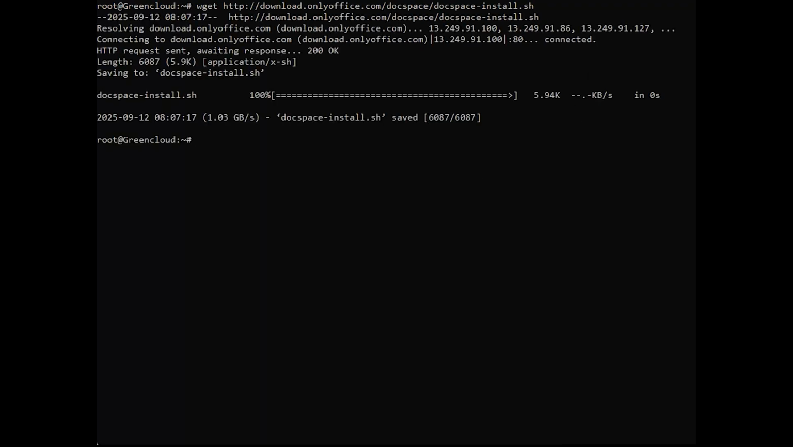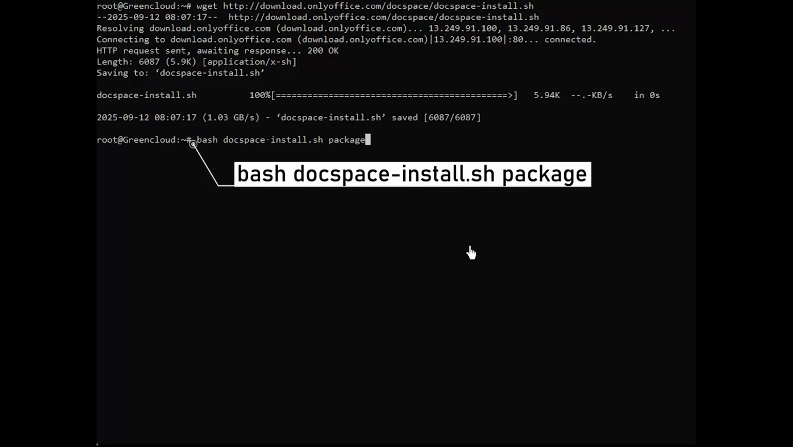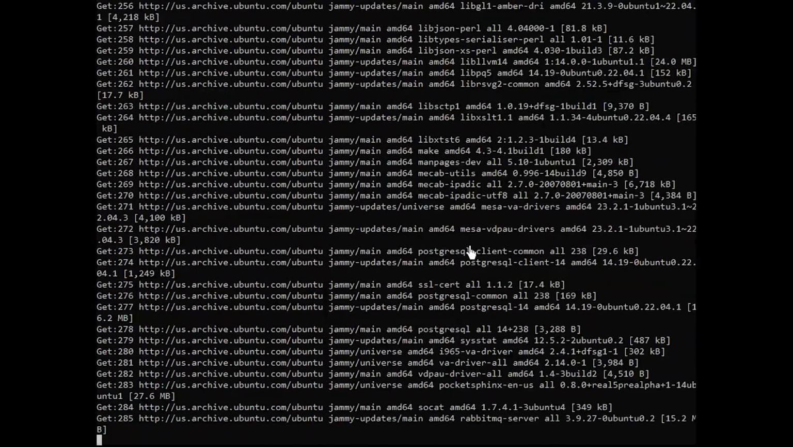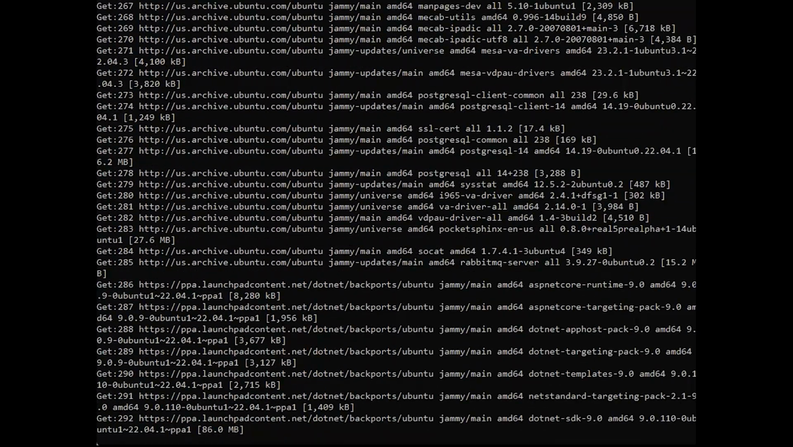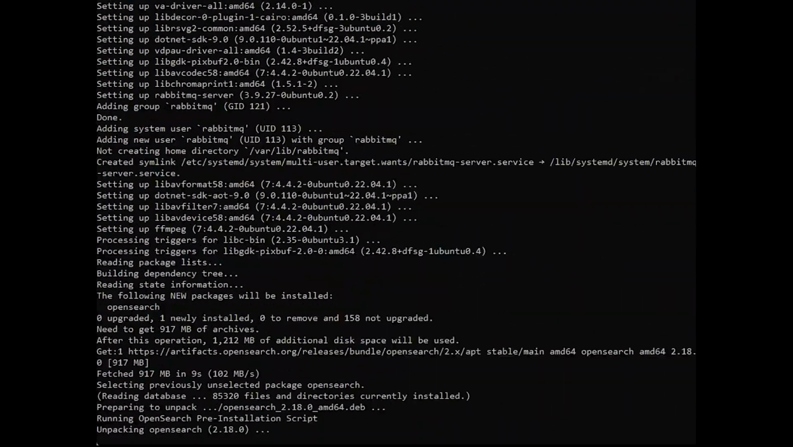To install ONLYOFFICE DocSpace Community using deb/rpm packages, run the following command. This command will install the DocSpace platform and all the required components within a few minutes.